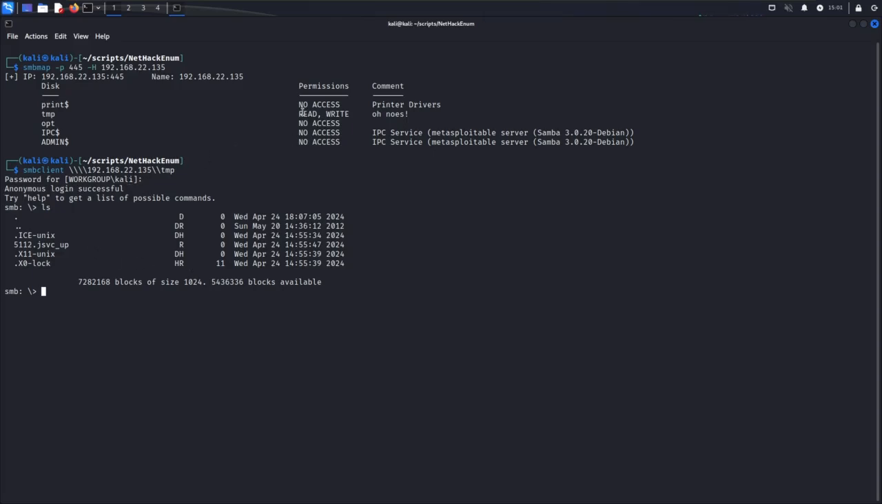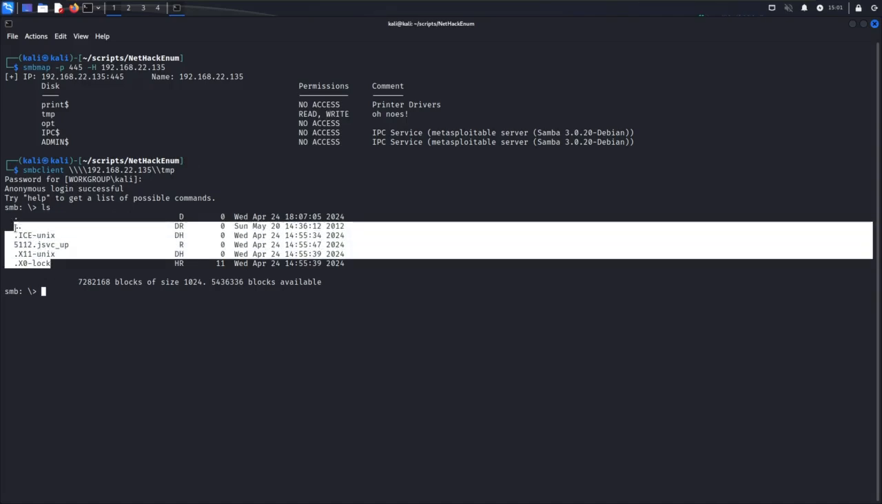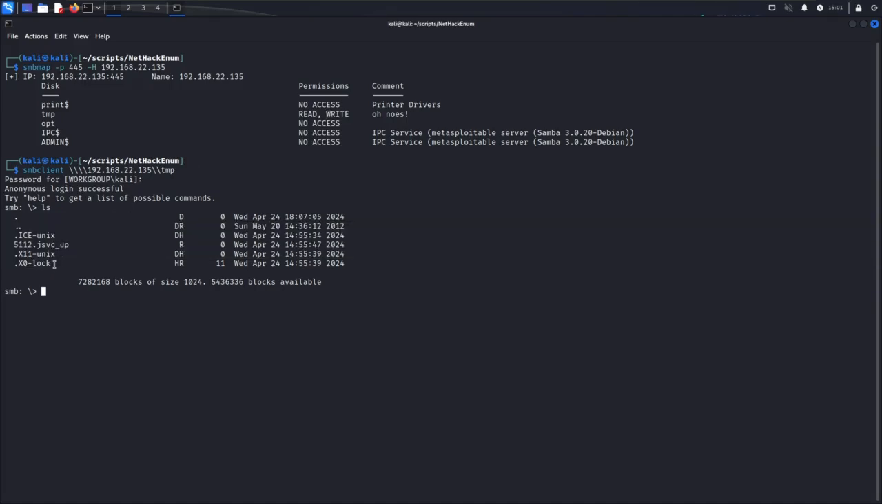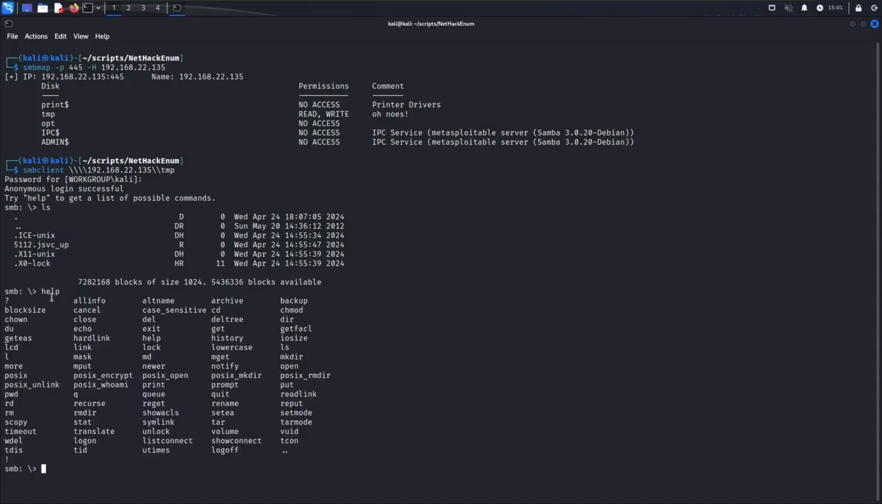But also think about this. There's a write in here as well. So not only can we read all these files, but we can put our own files if we want to. Okay, just think about all the possibilities there are for different ways to take advantage of this. Along with that, you can hit the help command. Look at all this you can do just off SMB alone.